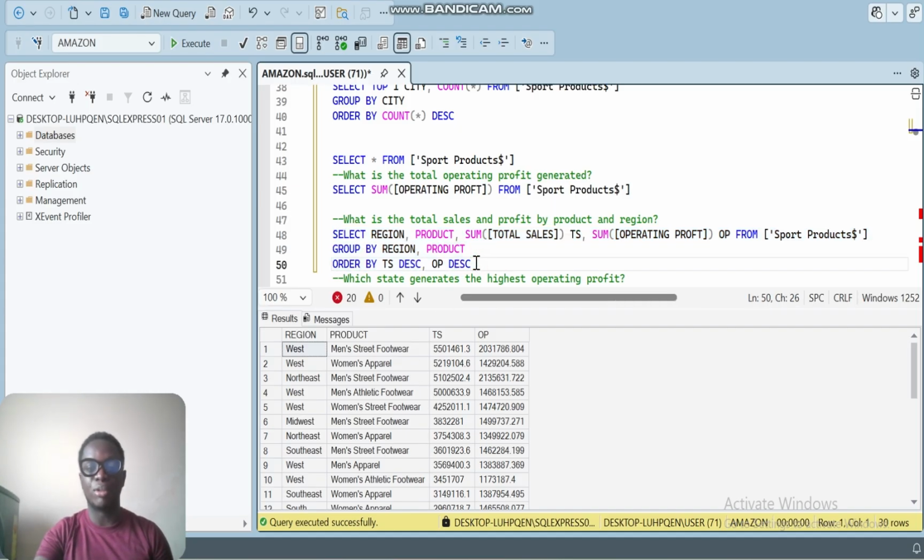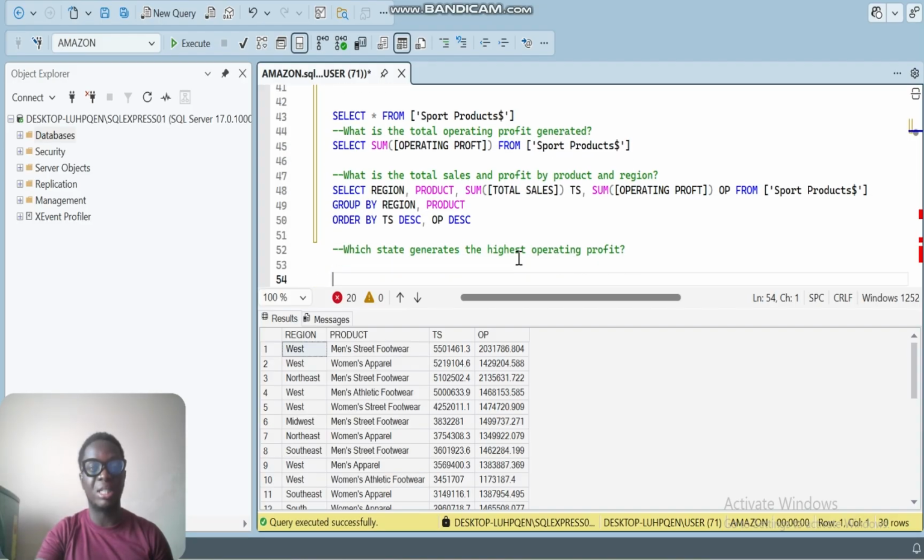Now let's move on to, I believe, the final question for the day, and it says which state generates the highest operating profit. So which state generates the highest operating profit?